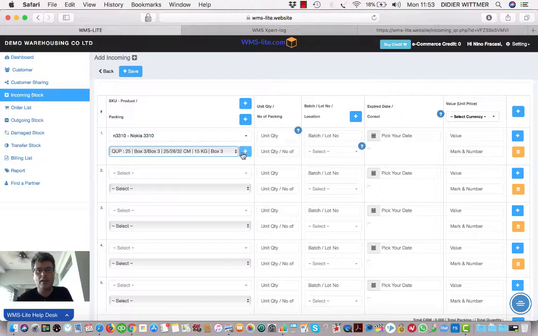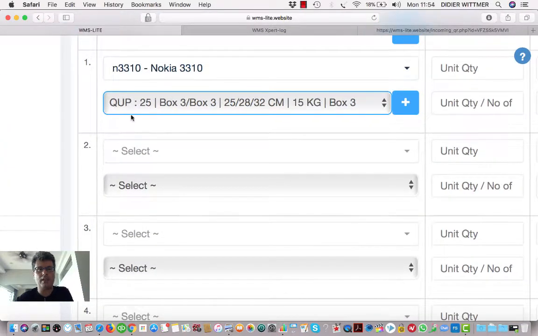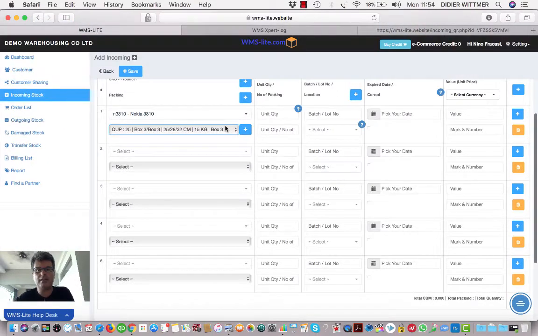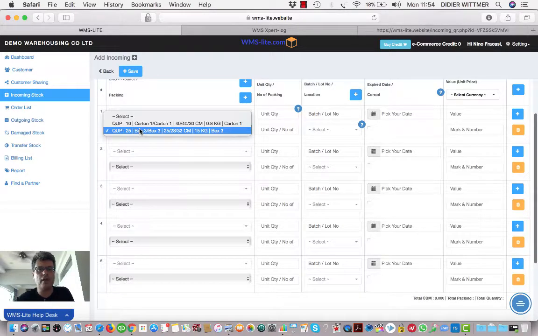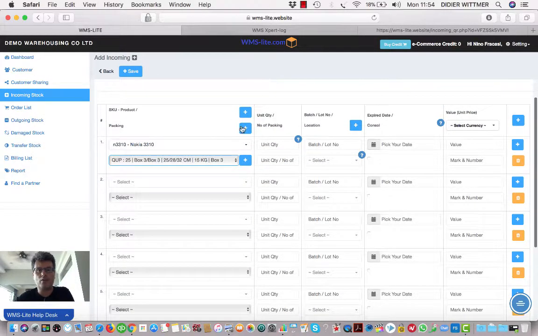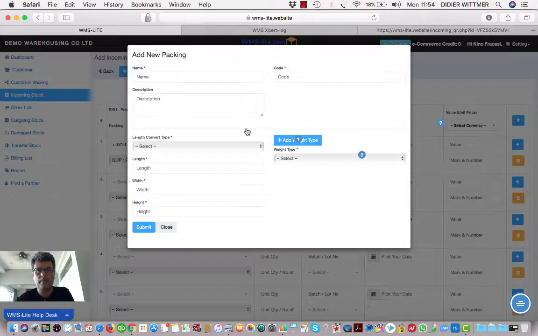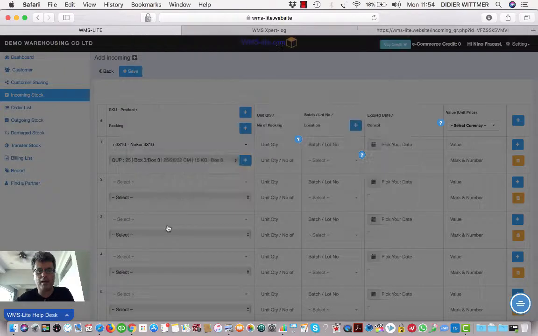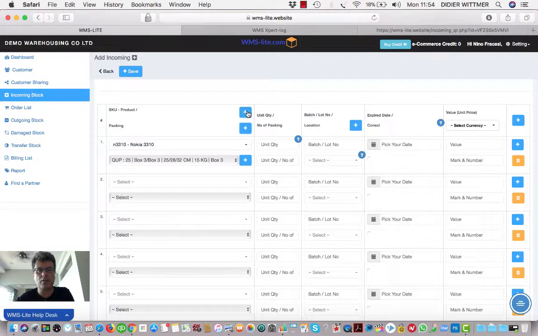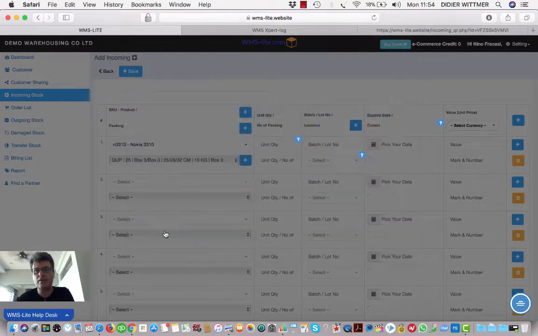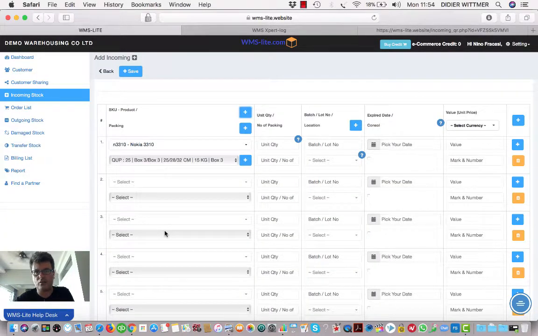in the warehouse. And in this information, we can see that we have the QOP, which is 25. That means each box contains 25 units. This is the box type, the box dimensions, the kilos that we set, so we can easily find which one it is. And if we don't have it, we can always create a new packing here, and select the information of the new packing. If we don't have the SKU as well, we can create a new SKU here. So it's pretty clear and quite fast as well.